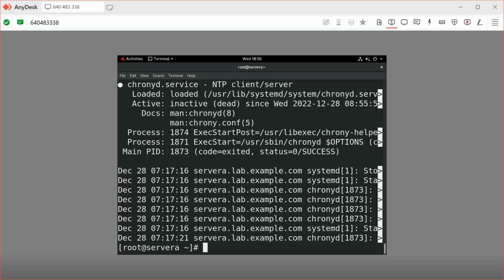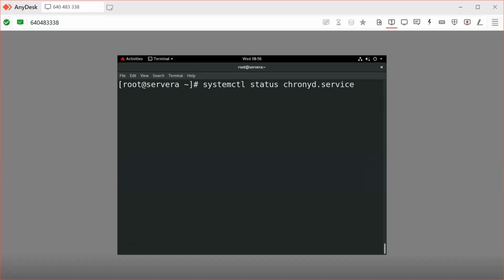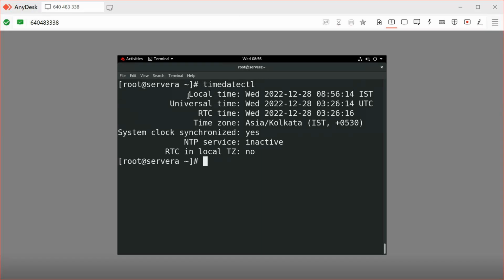Now we want to change the time. How can we do that? The command is timedatectl. When you hit timedatectl, it will give you your local time, universal time, RTC, and the time zone you are currently using. Okay, system clock synchronized and NTP service status and everything. So now the NTP service is inactive. If the NTP service is in an inactive state, then you can change your time manually. If the NTP service is in an active state, it won't allow the users to change the time.